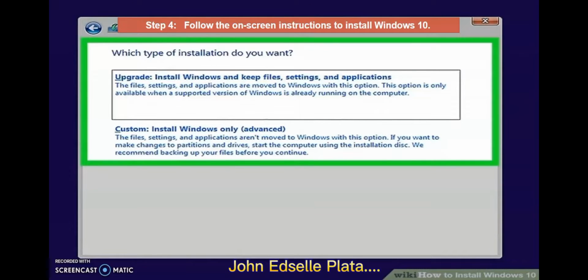Then step 4, follow the on-screen instructions to install Windows 10. You'll be asked to perform a few tasks, such as connecting to Wi-Fi and choosing some preferences. Once the installation is complete, you'll have a fresh new installation of Windows 10. If you're upgrading from an earlier version of Windows, you'll be asked if you want to upgrade the current operating system or do a custom install. If you choose upgrade, you'll preserve existing apps and files.